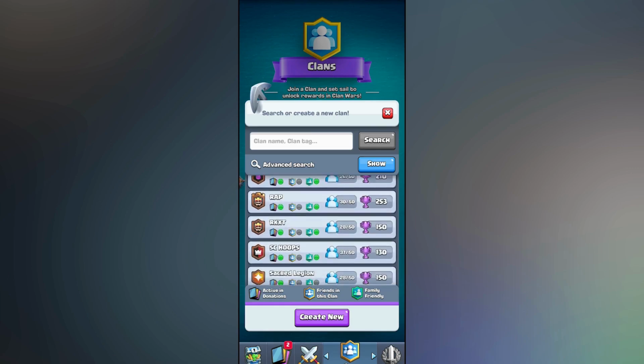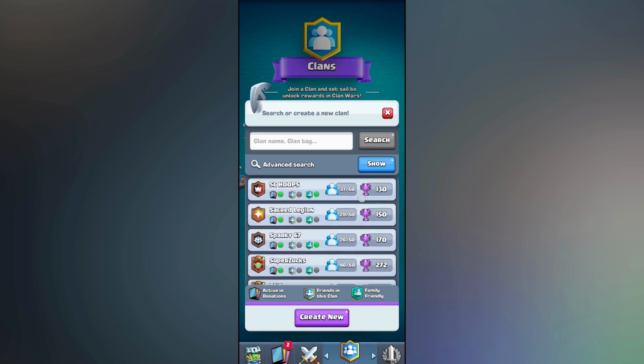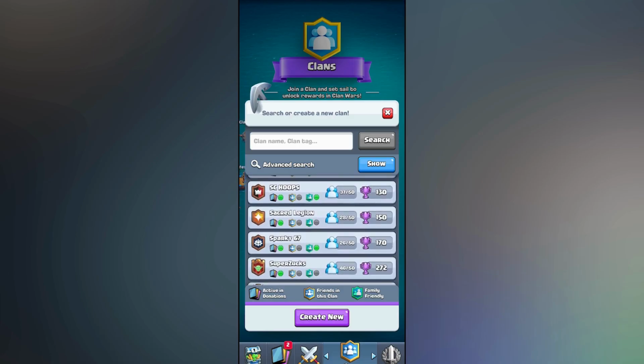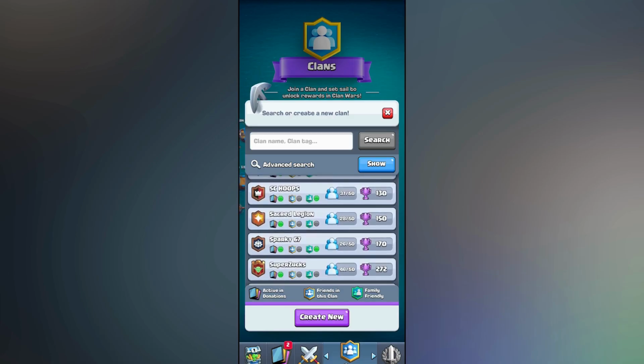So if you don't want your clan to be family-friendly, there's only one solution. Join or create a clan that doesn't have the family-friendly label. And that's everything you need to know about the family-friendly setting in Clash Royale.